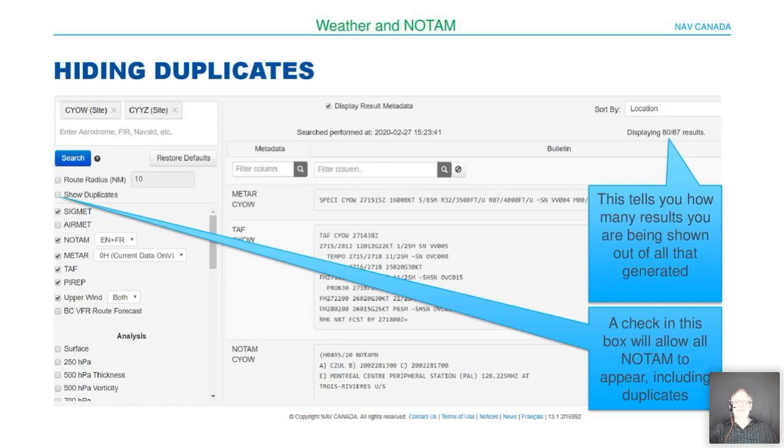Bear in mind as well, it's also on the slide here, pointing to this displaying thing. It says displaying, in this case, 80 out of 87 results. Once you start asking to filter NOTAM, it will tell you how many should be there and how many you're actually seeing. So in this case, by saying no duplicates, please, you're only seeing 80 of the 87 results, which means in this particular example, 7 of the NOTAM were in fact duplicates, and you don't have to look at those twice.